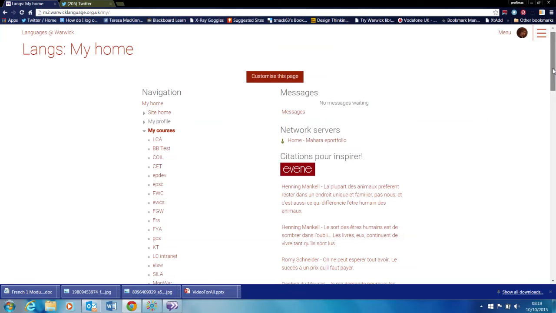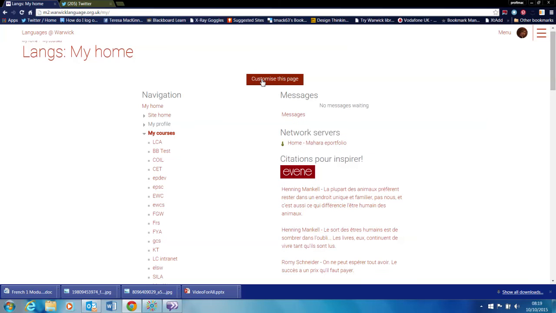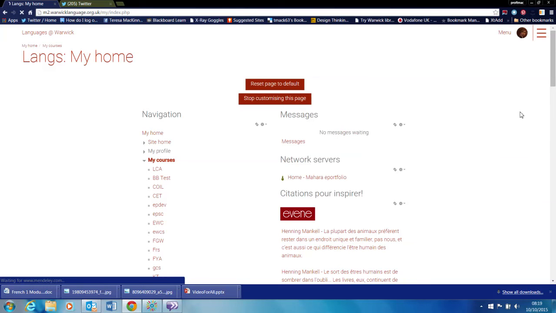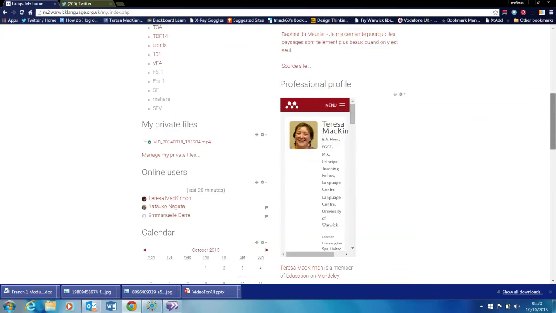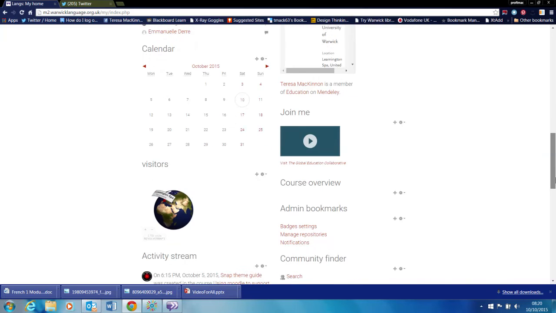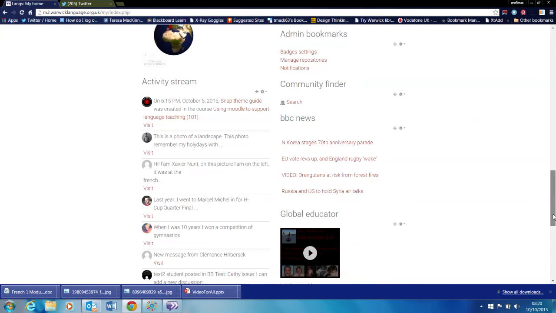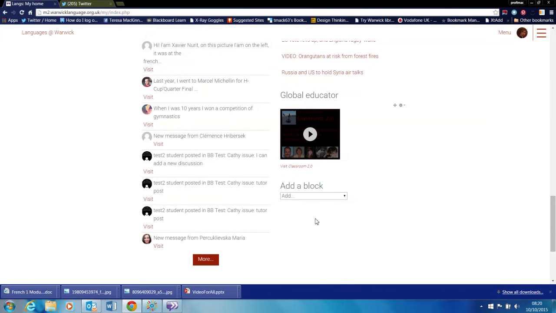Well, first of all, what I would need to do is to click Customise this page. So I would click that and the page will refresh. And then what I'll see is that when I scroll down to the bottom, you see now I've got some additional icons around my boxes that are already there. But if I scroll down to the bottom of the Customise This page, I can then see that I've got something here that says Add a Block.